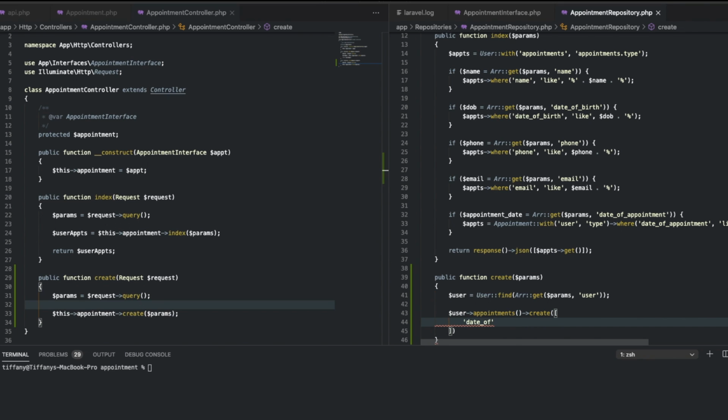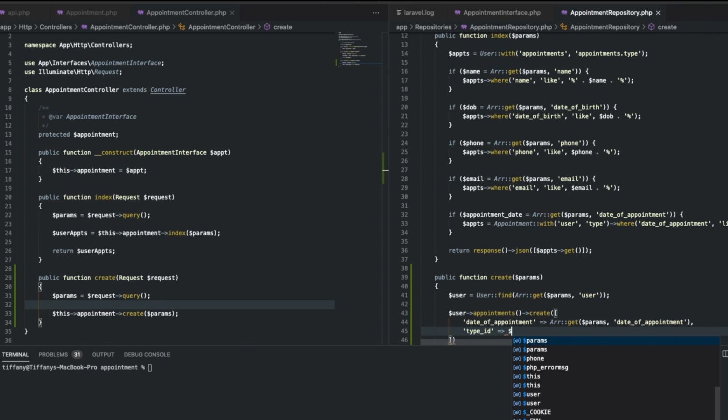So again, I could probably refactor it to say user ID. Now I'm going to say user appointments, because remember we have a relationship on user so that I can get the appointments. And then I'm going to create here. Because I have that relationship off of user, that is why I wanted to get the user ID. So I'm going to create it with the date of appointment. And then I'm also getting a type ID. This type ID is going to tell me what kind of appointment we're creating for this user.